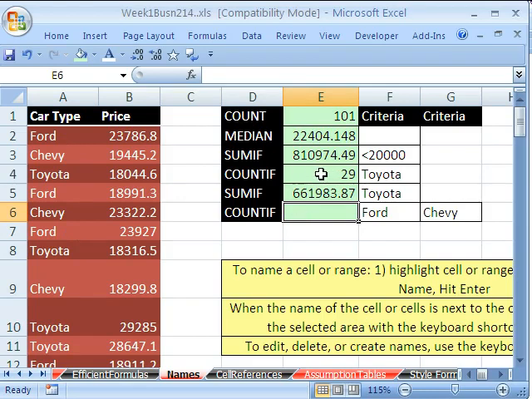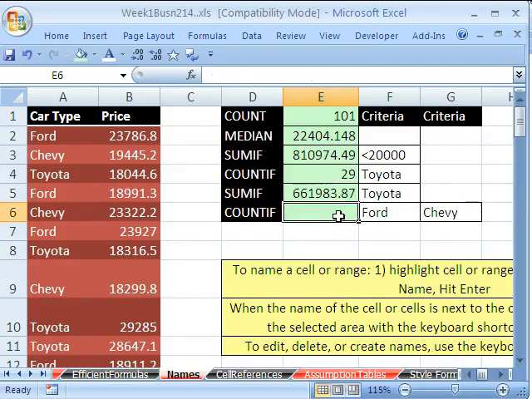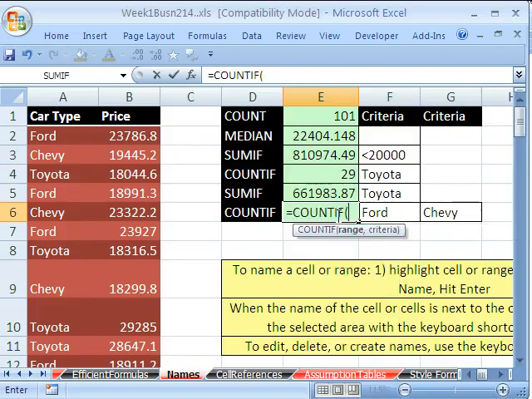Well, we saw how to use count if for one criteria. How do you do two? Well, since we're counting, we'll just see how this has the Toyota right there? Well, what if we just put a plus sign here and then another count if? That's how you do it. Equals count if. And the range is going to be our car type.